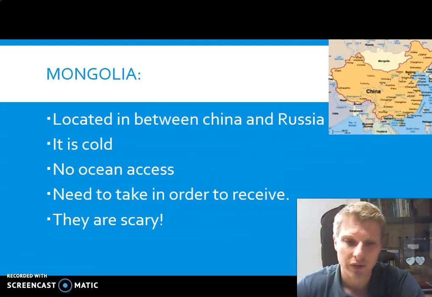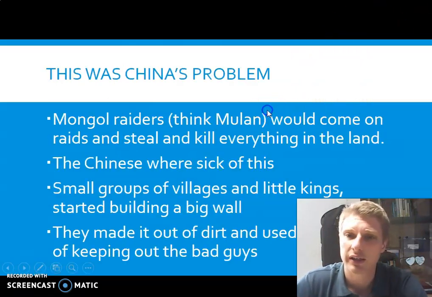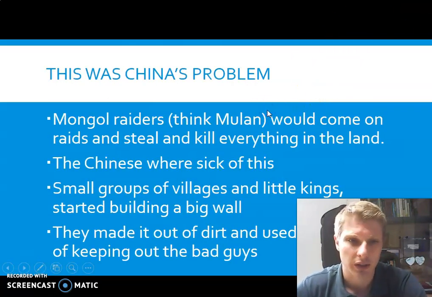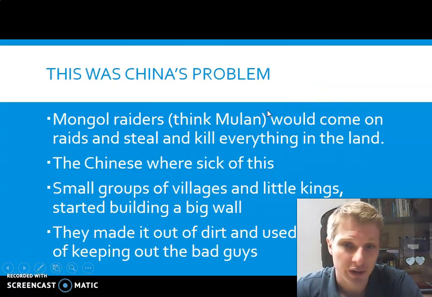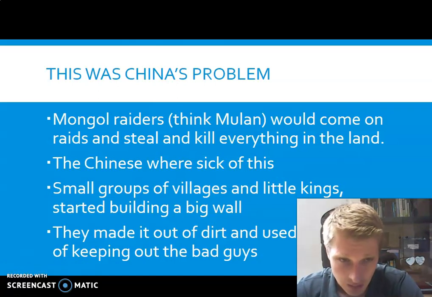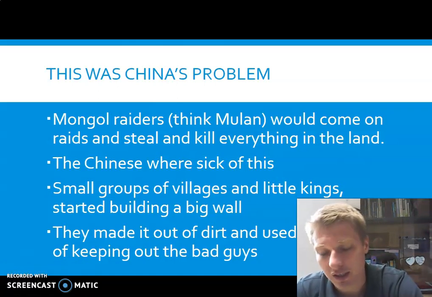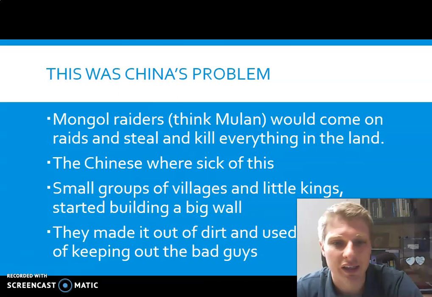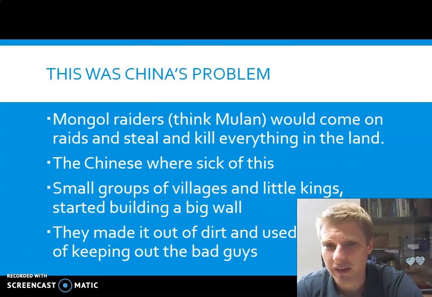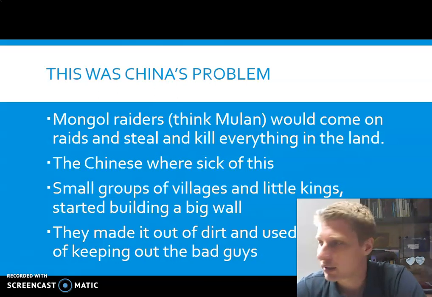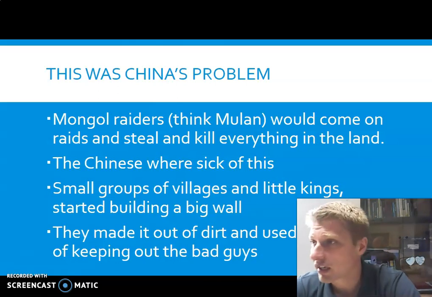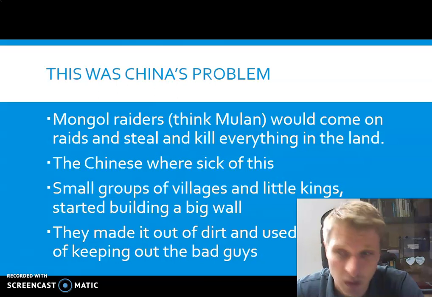And so they built, starting in the years, or we won't get into the years yet because it's not on the slide. So the Mongols would send raiders into China, taking their money, taking their cows, taking their crops, different things like that, and bringing them back, almost like Vikings. However, these raiders would come, pillage the land, and then go. The Chinese people got really sick of this, so small groups and villages.